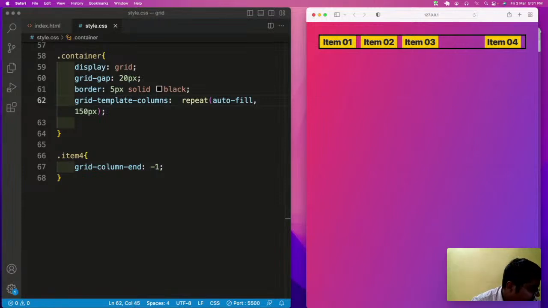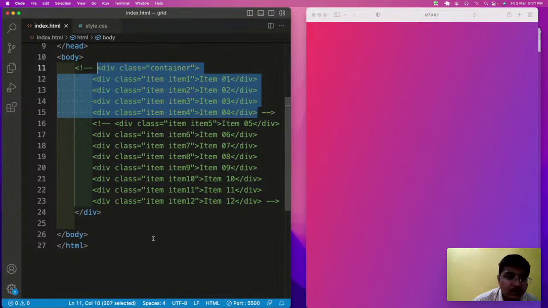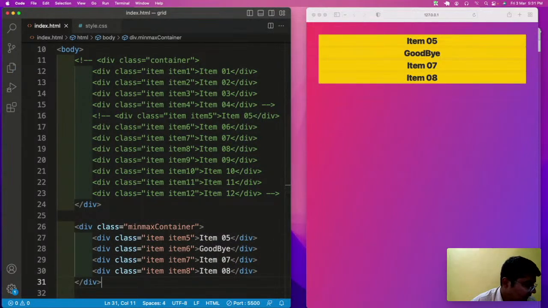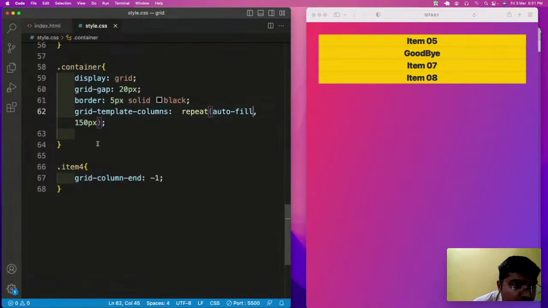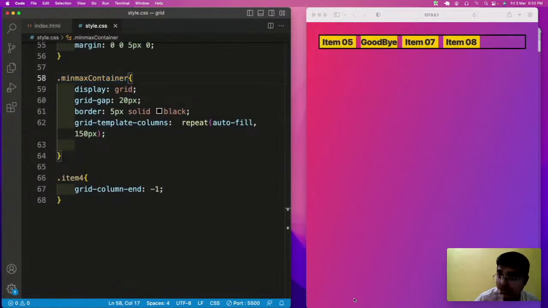So here, let me change the structure. We have 4 items here, and in this minmax container, we have a display of grid, a gap of 20 px, a border property, and a grid template columns with autofill of, let me change it to, 100 px.